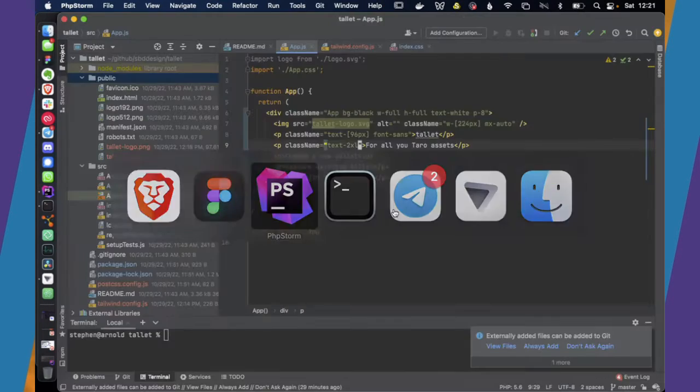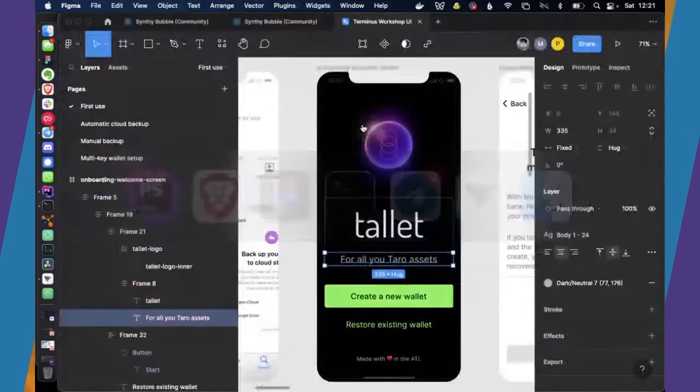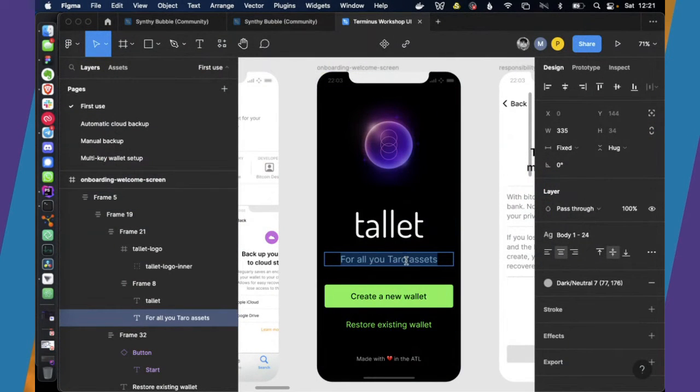There we go. And I'm going to pass. So here's where we get into color and stuff. So this is dark neutral 7 with color here.